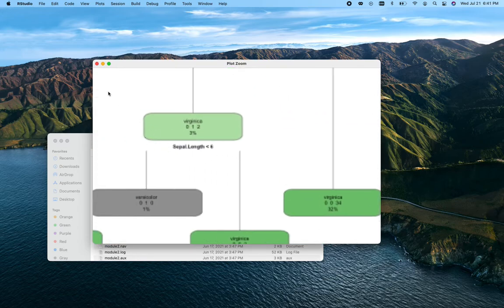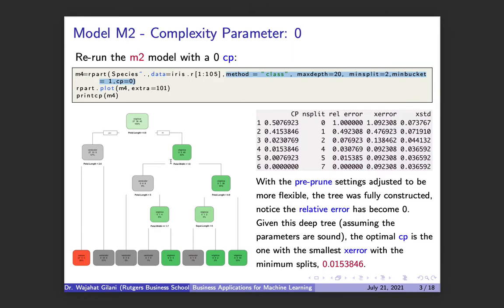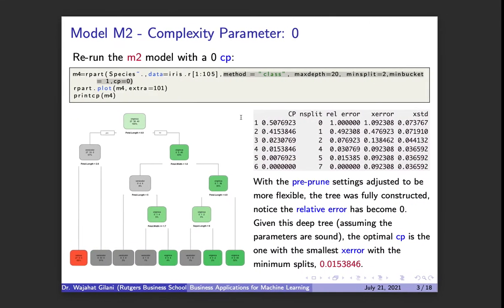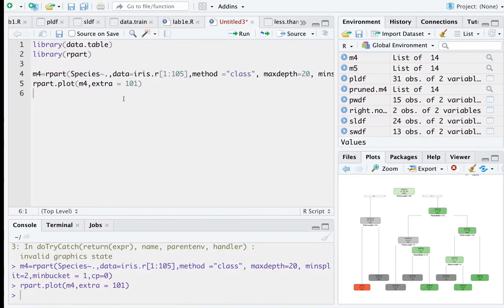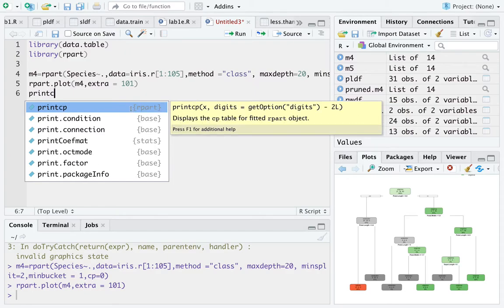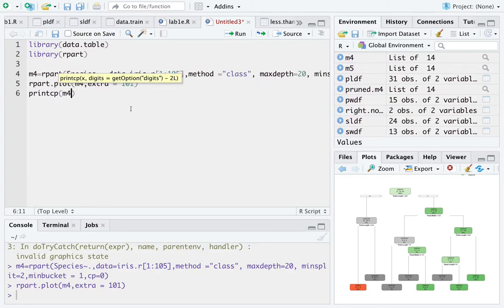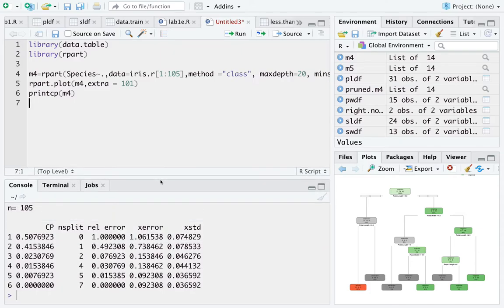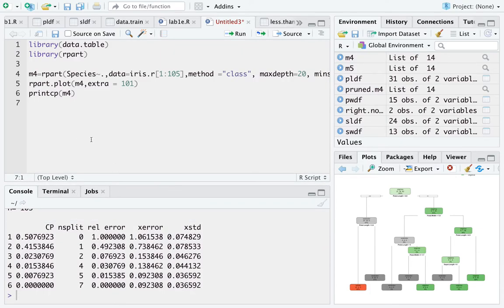It's kind of hard to see, but if you run it on your machine, you should be able to see the graph more clearly. I was hoping to get it clearer, but it's kind of small. All right, from here, print out your CP table. Right, and here we go.